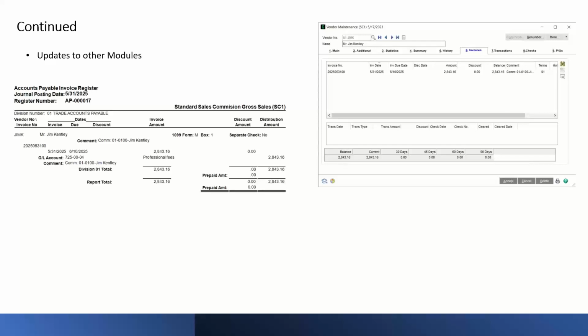And in this particular case, we have Mr. Jim Countley set up to have his commissions update to the accounts payable module. So we can see here that after we answered yes to our sales commission register, it went ahead and created an invoice over in the accounts payable system.